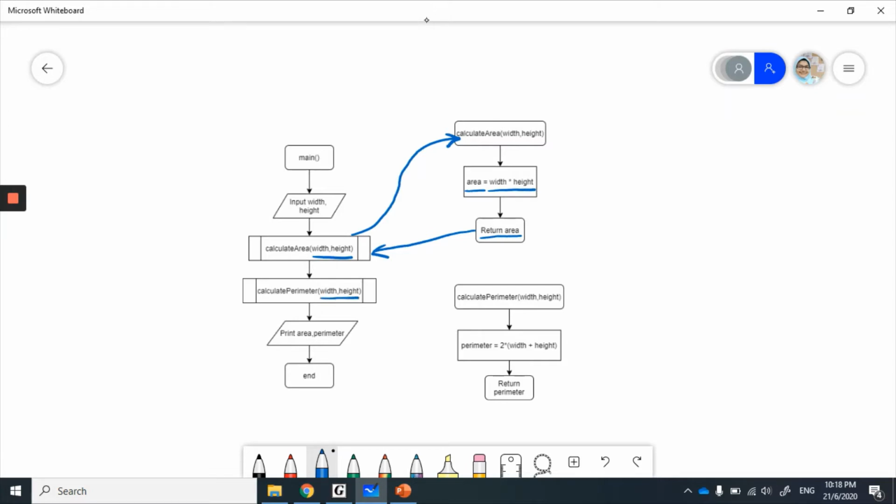Okay, the next one we have is method calculate perimeter, and here also we are going to send width and height. So when you call this method, you are going to send the two values, and you are going to calculate the perimeter, 2 times width plus height, and here as well you are going to return the value of the perimeter. Whatever value you get for the perimeter, you are going to return to the caller.